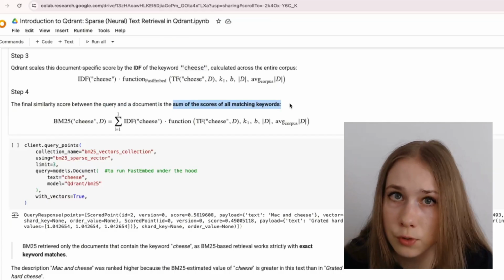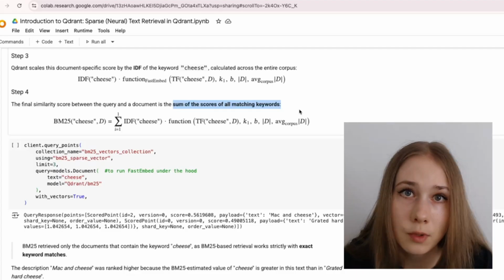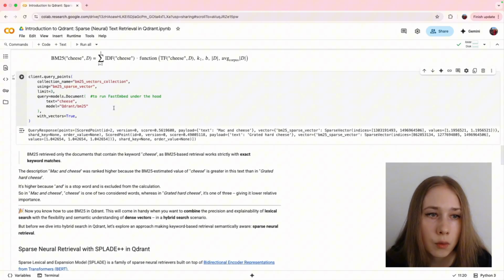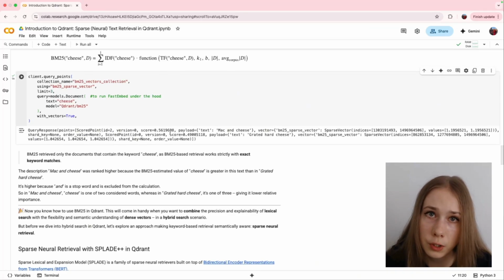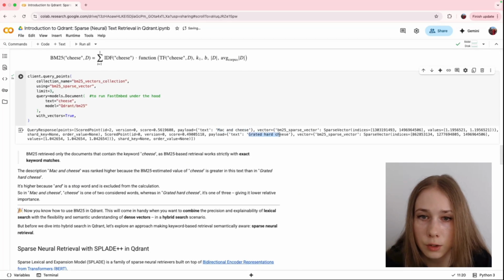So this process will repeat for every keyword that the query will have. In our case, it's only one. Let's see what's going to happen. We are getting 2 scored points because out of 3 descriptions, only 2 contain the keyword cheese. And the mac and cheese one is scored higher than the grated hard cheese.